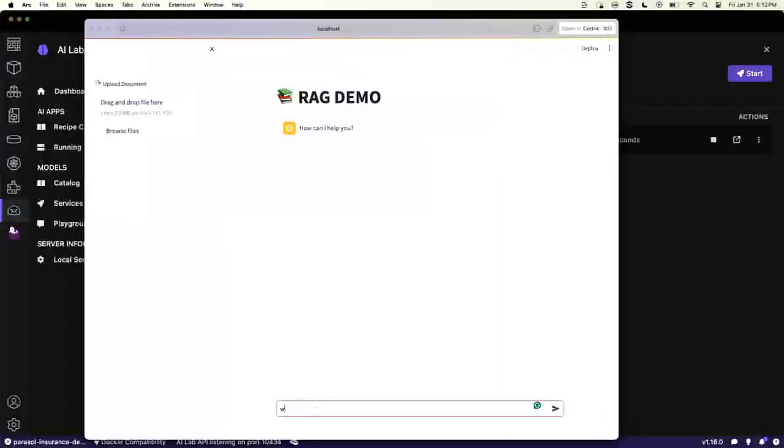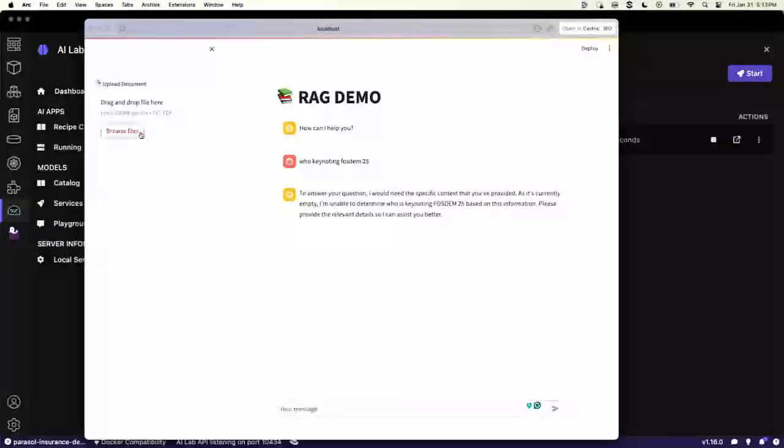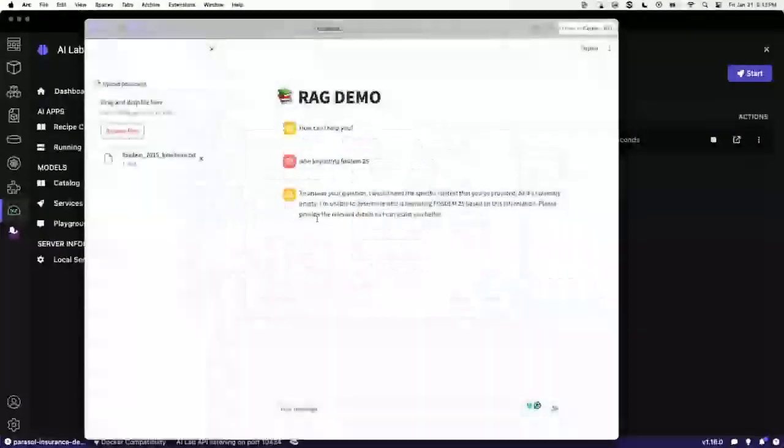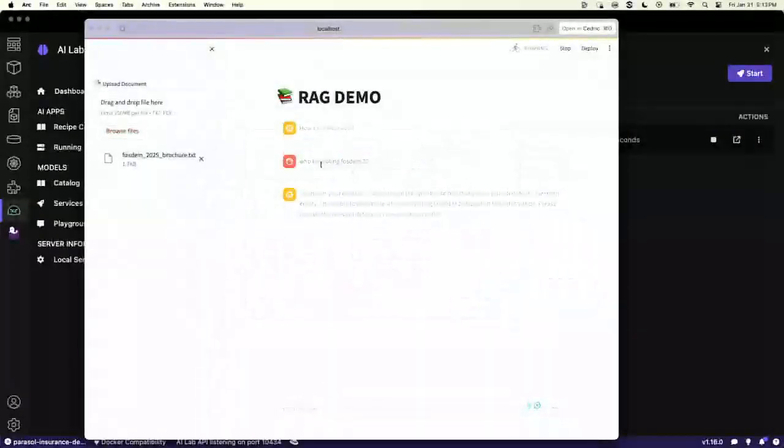Who's keynoting FOSDEM 25? Okay, so the model's going to think about it. It doesn't know and it can't answer. We're going to provide some information here. This is a FOSDEM brochure that I generated in text, and we're going to upload that into a vector database. We'll ask the question again once it has processed and chunked that information, and we'll be able to determine with similarity scores if that context is relevant and pull that back in.